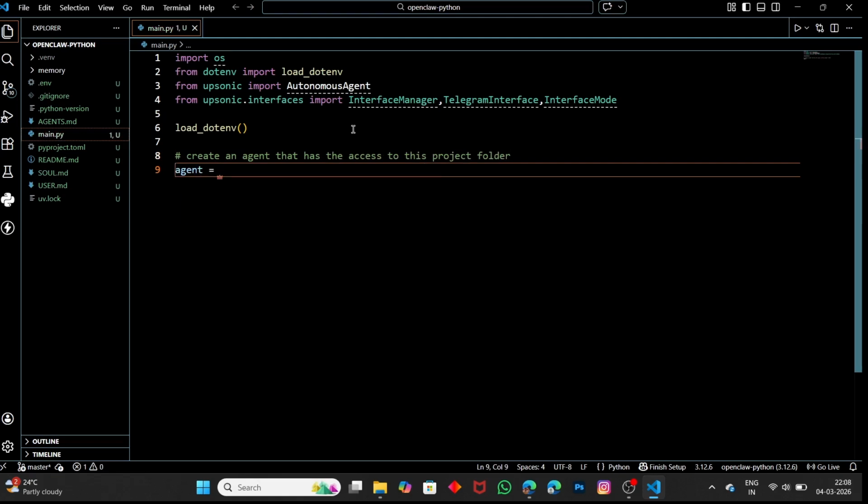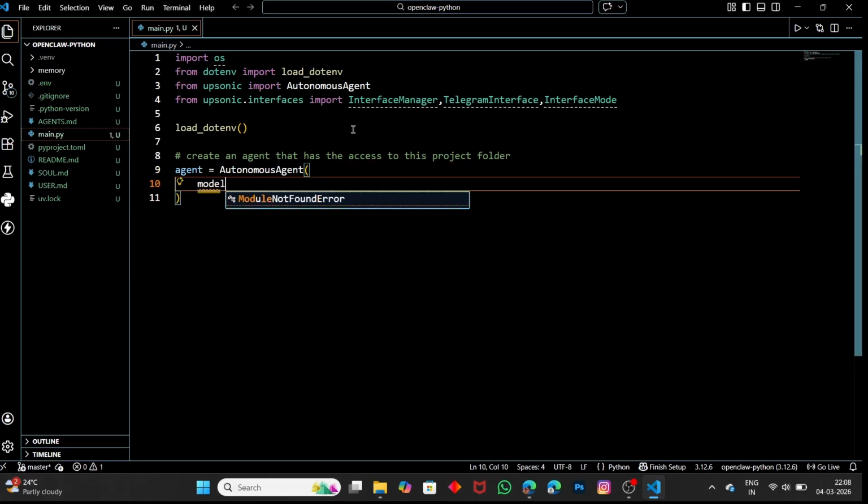I will also put a comment here: create an agent that has access to this project folder. Let's create that agent equal to the AutonomousAgent function that we have imported above. Inside this we need to provide the model. To get the model, we're going to use a provider called OpenRouter, because OpenRouter is the only API provider which gives a free API key.